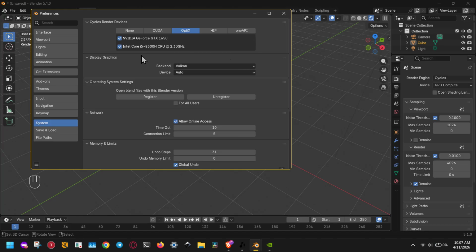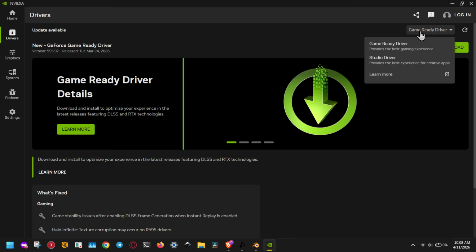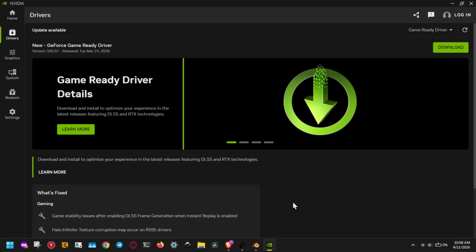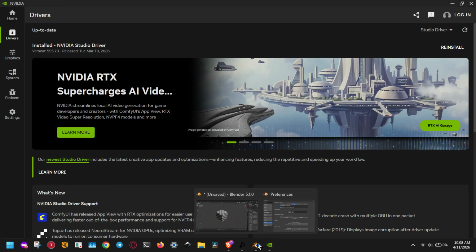But if your GPU is not listed at all, that usually means there is still a driver issue, or Blender is not detecting your RTX card properly. In that case, go back and make sure the driver install completed successfully, and confirm you are using a supported NVIDIA RTX GPU. Keep in mind that OptiX requires an RTX graphics card. If your GPU is not RTX compatible, OptiX will not work, and that's completely normal.